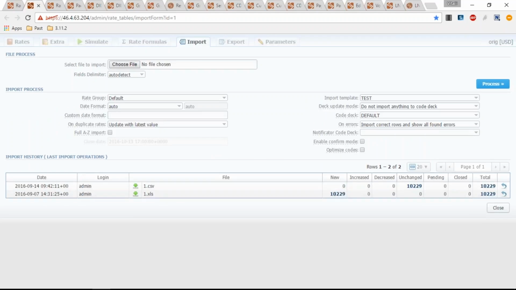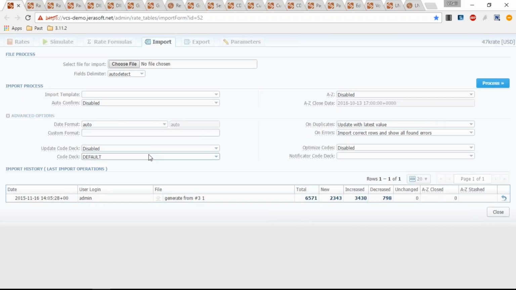Well, I would like to show you an example of our old import section, the oldest import section that you can find in releases up to 3.10.7, and the new one, as you see, is pretty much the same.